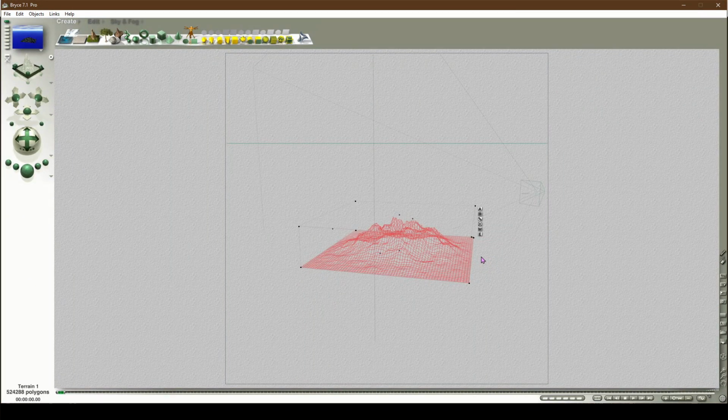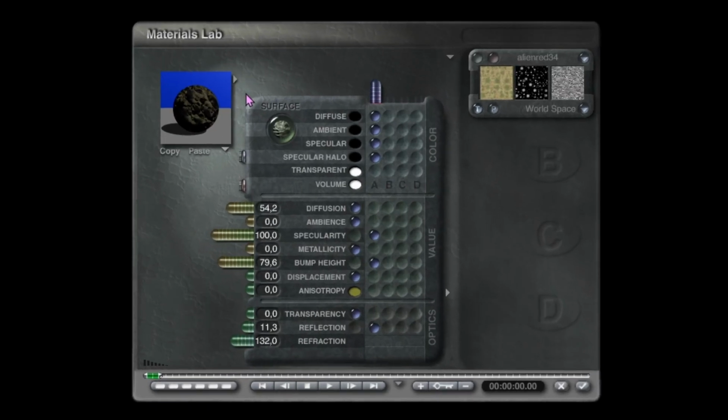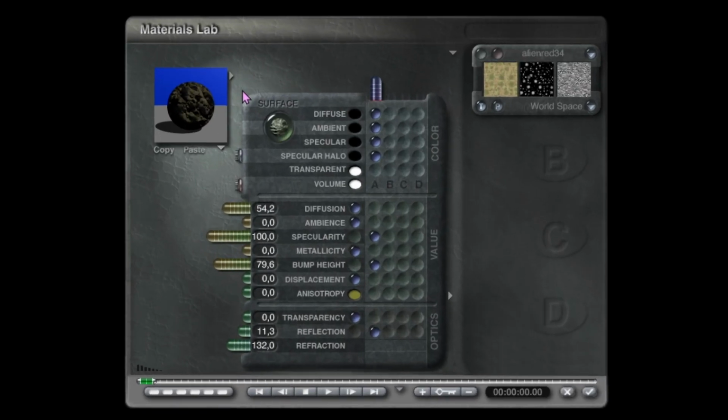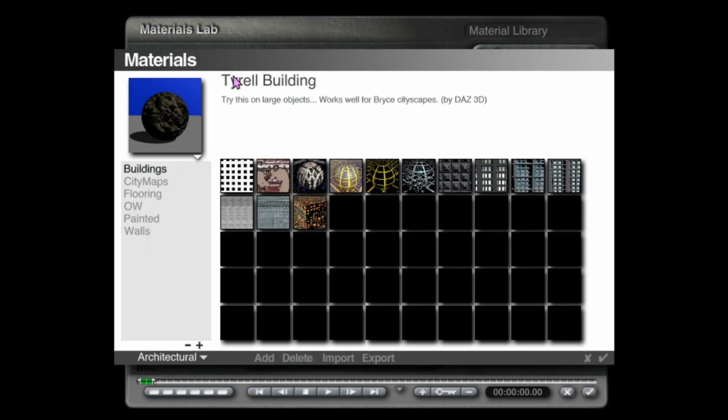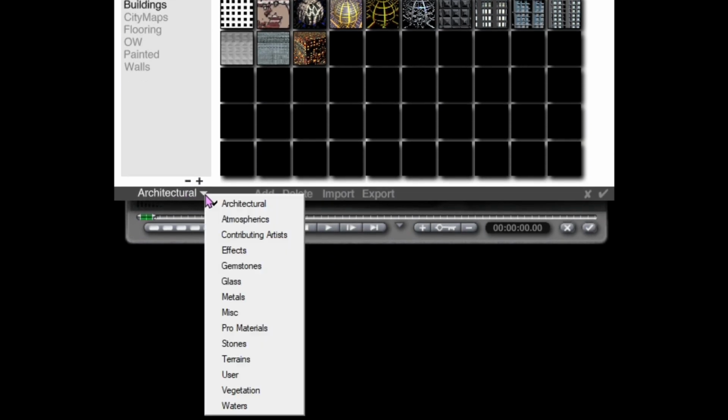You may do so by selecting your terrain and pressing the M icon right here, which stands for Material. This opens up a new, scary interface. But do not worry, I'll guide you through the very basics. Press this button on the right of the texture preview to open up the Materials library. Then click on the button on the bottom left corner, in this case Architectural, and choose User.